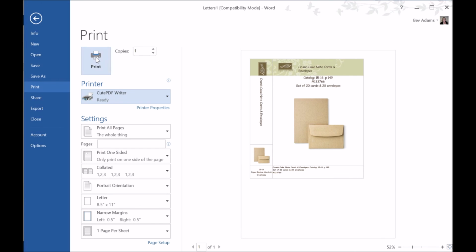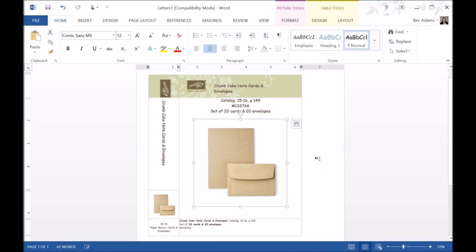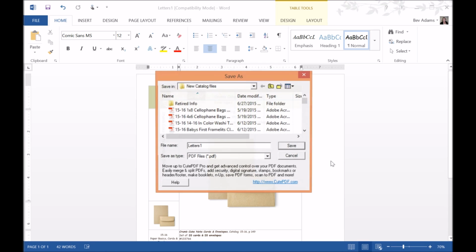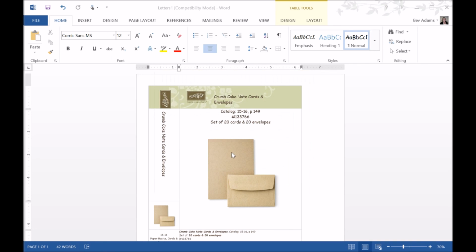The Cute PDF Writer, if you don't already have it, it's a free download that you can print to a PDF. And so it takes a while for that to come up, and it comes up where I put them before, in my new catalog files. So I'm going to just type the name, Crumb Cake Wood Mount Insert.